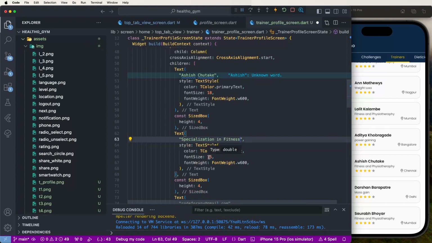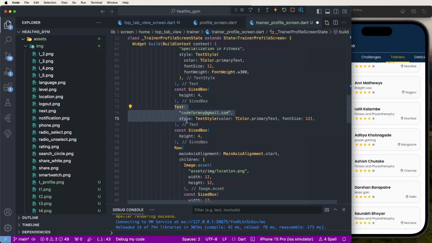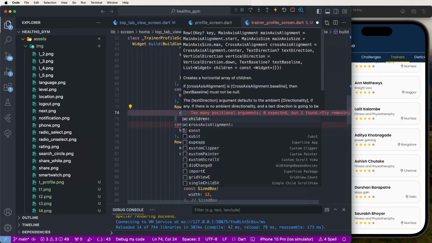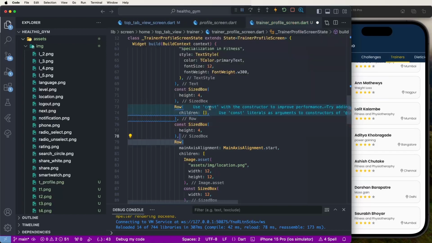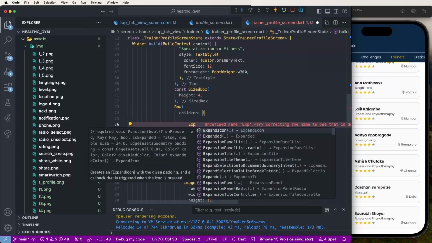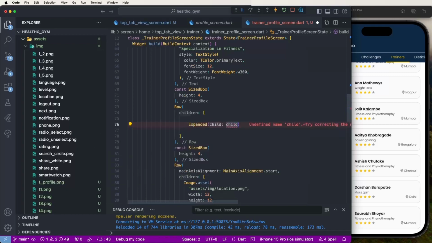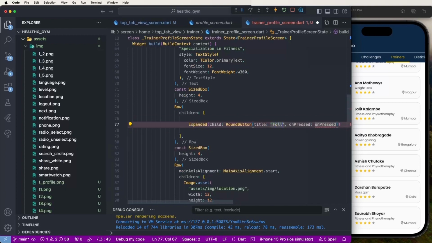Now I need to change the font. Set the weight to 300, configure this, and remove the email address, which isn't needed. Now create a row with children, call Expanded, and give some space in between. Create the followers, follow, and contact expanded buttons, set the round button, set the title as follow, and set the height to 35.